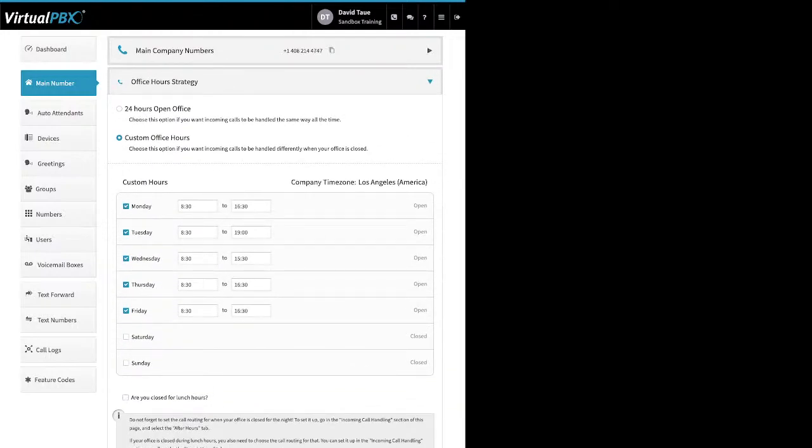Next up, we have office hour strategy. You have 24-hour open office, right? Meaning you're open 24/7, or custom office hours, which means for every day of the week that you're open, put a check mark in front of the day, and then set your hours in 24-hour or military time. Down towards the bottom, you also have the option to say, hey, my system closes for lunch at the same time for every workday. You put a check mark here, and then you put your lunch hours in 24-hour or military time, and then click on Save Changes.